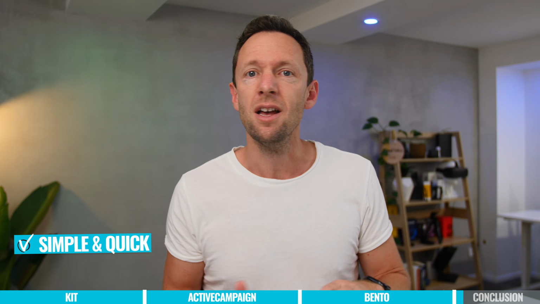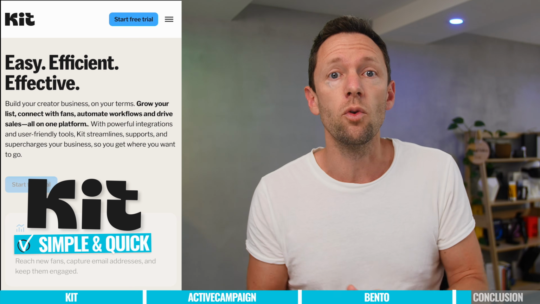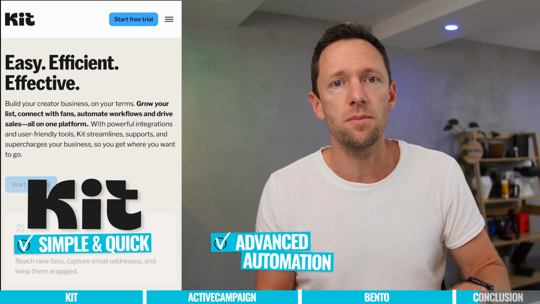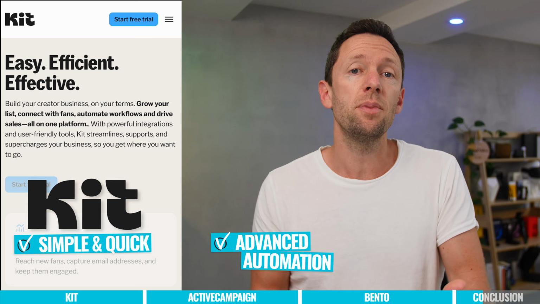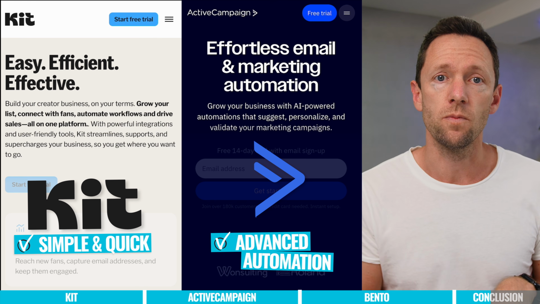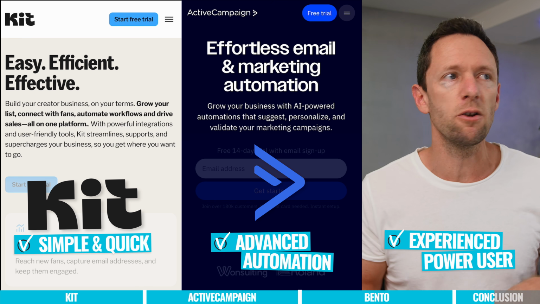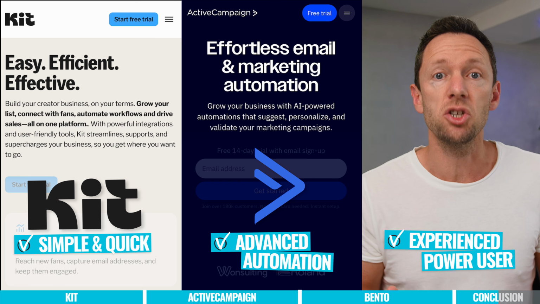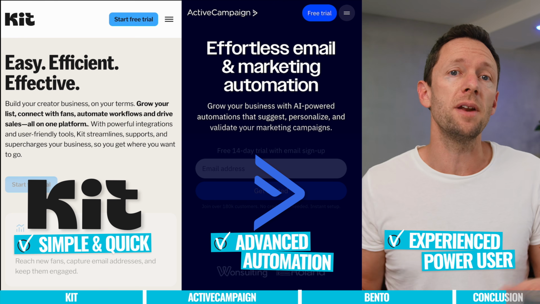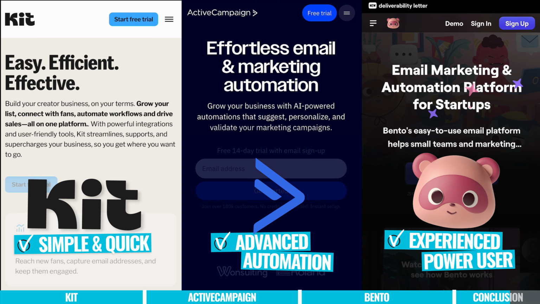But rounding this entire video out, if you're someone who is looking for something simple, something quick that gets the job done, you're not interested in a lot of complexity or a steep learning curve, then ConvertKit will be the one for you. If you're looking for something with more advanced automations or a ton of customization, a lot of room to grow, and you're happy to spend a bit of time learning how to use it, then that's where ActiveCampaign could be the best option for you. Or if you're more of a power user with experience and you're frustrated by some of those limitations in the other tools, and you're ready to get a little bit more complex, but have the freedom and everything there as well, then that's where Bento will be the best option.